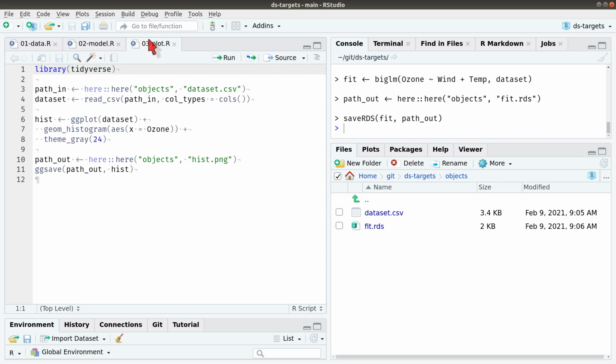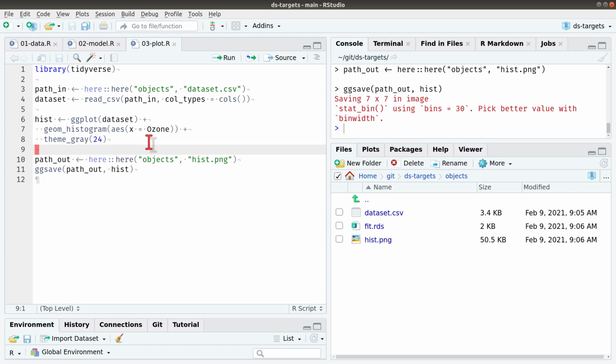And finally, step 3, what it does is create a plot for the clean data set as well.